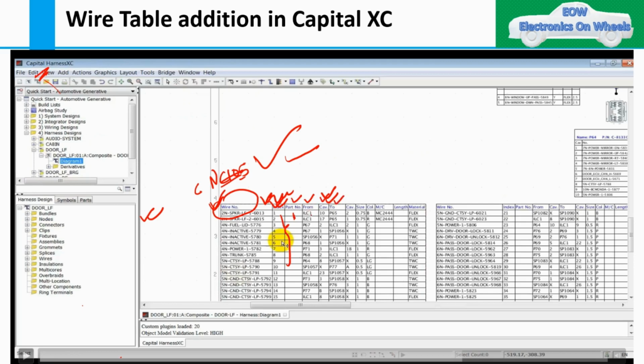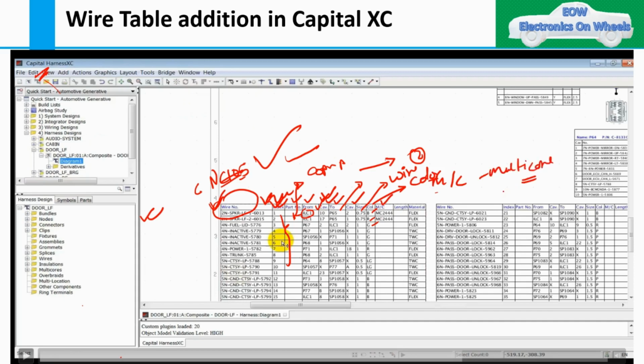Here, from means the device name or component name, from this component to this particular component. P60 cavity 10 is connected to cavity 2 of this one. Then this is the size of the wire, and then you have the color of the wire: black, red, green. Then you can see M by C, which is nothing but multicore. Multicore is generally given for communication lines. We will discuss in detail where we have to give the multicore and the twisted condition.